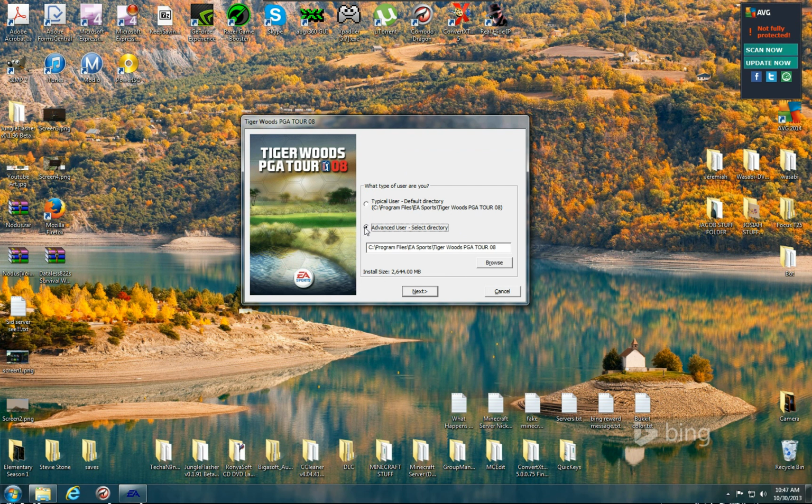Advanced users, if you want to change the install directory to maybe a different hard drive or a different place in general, you can do that, but I'm going to leave it on default, so I'll just click typical. That's what I'm going to go with in this tutorial on where to copy the things, which I'll talk to you about in a second. But if you change it to a different directory, make sure you remember that. So go ahead and click next.